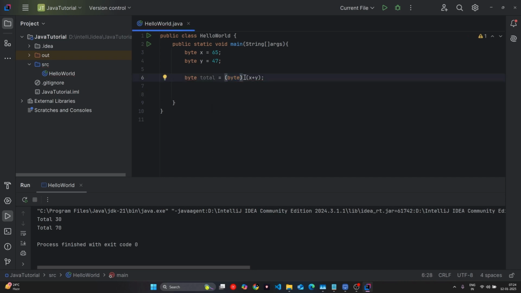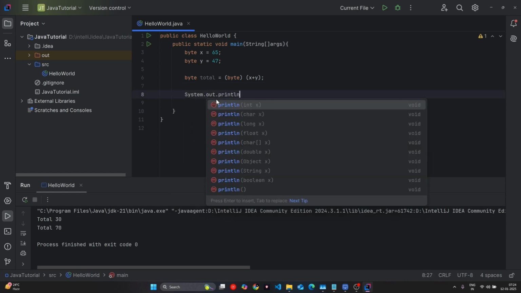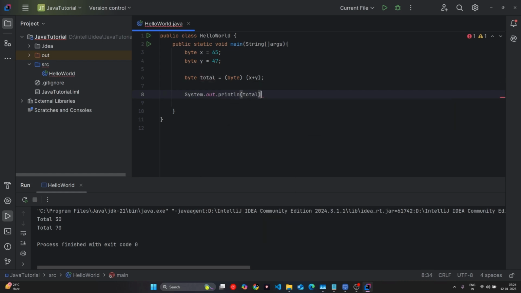This explicitly, where we are mentioning the type of the value we desire, is called explicit typecasting. More about typecasting will be discussed in later videos. But for now, if we are adding two values of byte, we'll have to explicitly typecast it before performing the operation. Let's print this total. So what do we expect? Click run. And here you can see the answer is 112.